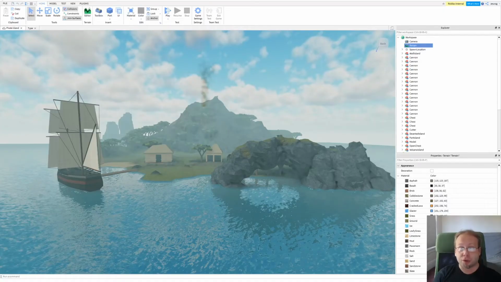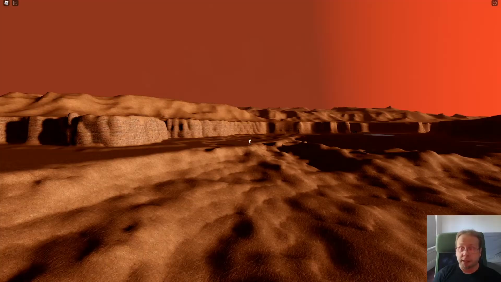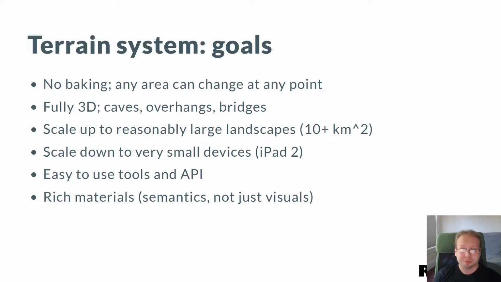This is a screenshot from the editor with the game being edited inside it. And this is an imported height map from Mars. All of these use the same voxel-based terrain. The Mars screenshot is not to scale.